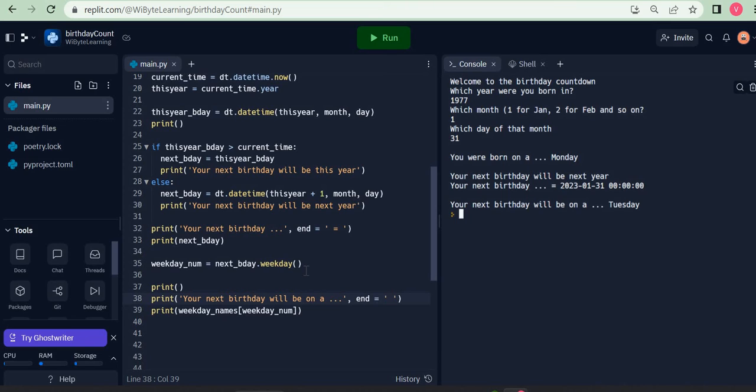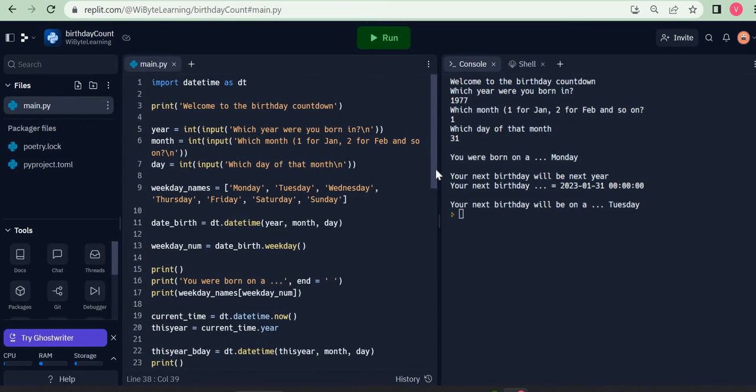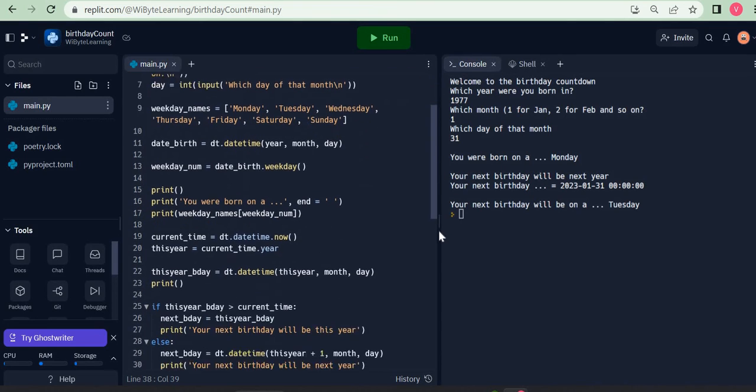Now, with that, we are done with the first part of the birthday countdown activity. To just complete this project at this point in time, I'll add a few comments to make it clear what we are doing.